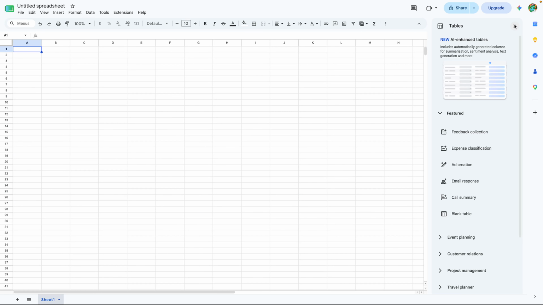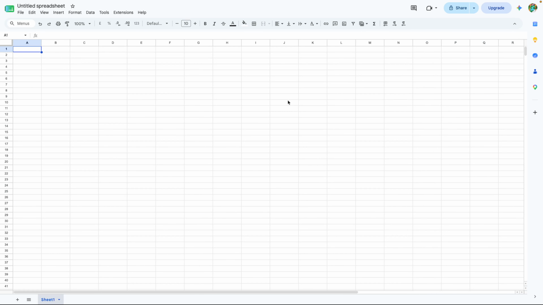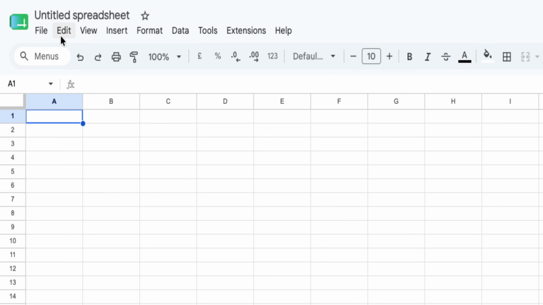After the new spreadsheet opens, move your attention to the top left area of the page. You'll see the default title, which usually says Untitled Spreadsheet. Click directly into that title field. This is where you can give your spreadsheet a proper name. Renaming your file right away is a good habit because it helps keep your Google Drive organized and makes the file much easier to find later, especially if you create a lot of documents.